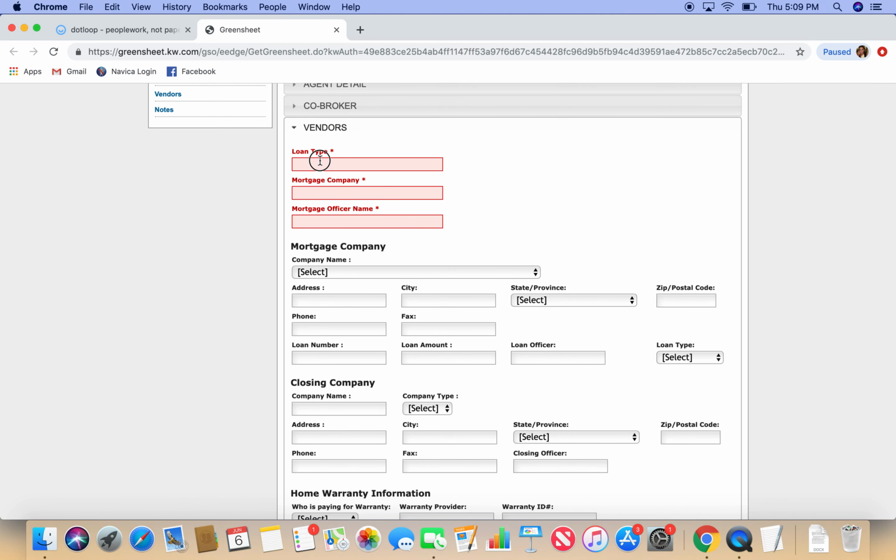So that's what that information or that section is for. So if I do next section, loan type, we are doing conventional. Our mortgage company is Keller Mortgage.